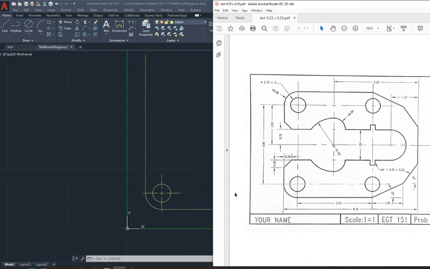Okay, so at this point, we've gotten the corner drawn. We still don't know how much of this to cut off. We still don't know where to start this angle specifically. I guess we kind of do, because we could start from here.